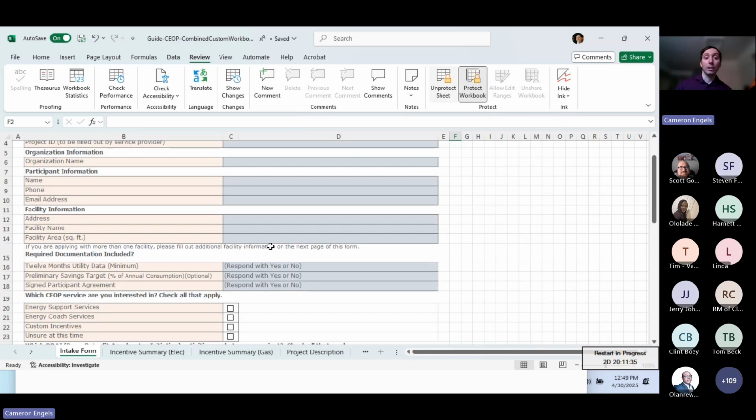We'll also ask here if you have any of the general required documentation, so 12 months of utility data, which is a minimum, preliminary savings target, which is optional, but just a general target of what you're looking for your savings, as well as the signed participant agreement itself.